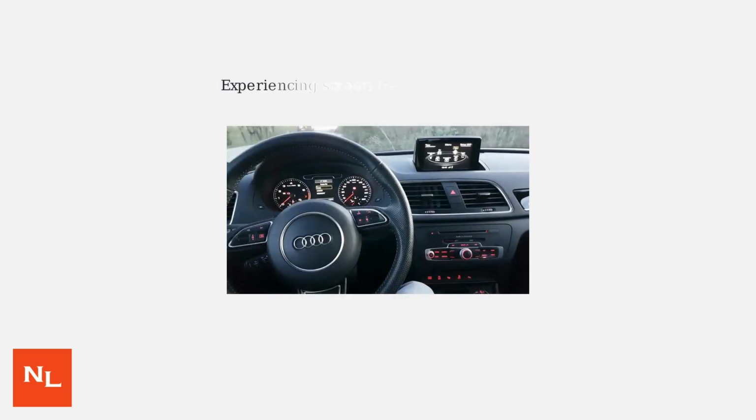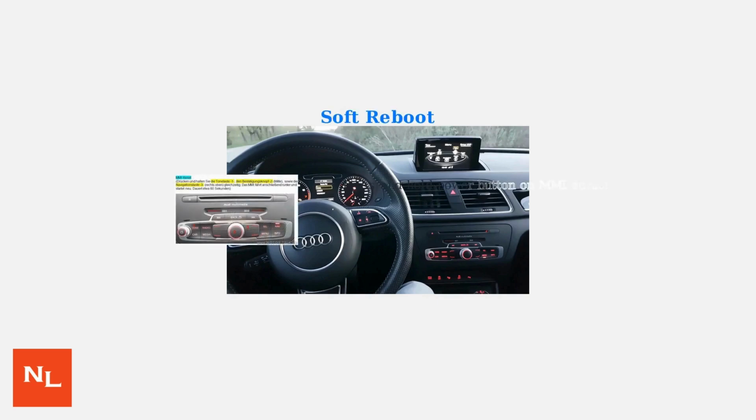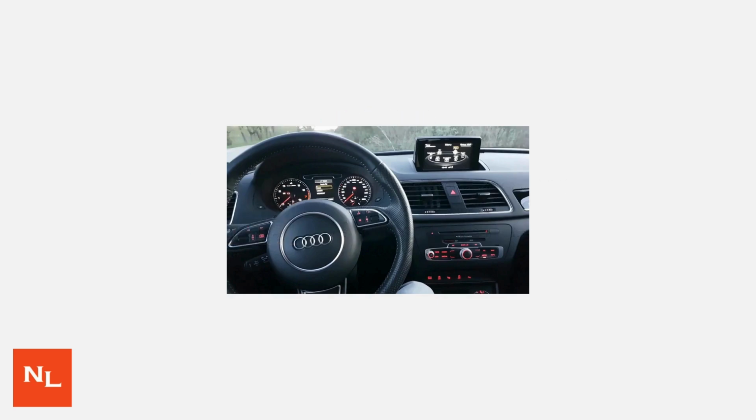Experiencing screen freezes, lag, or unresponsiveness on your Audi Q3's MMI infotainment system? There are three primary methods to reset it. For minor glitches, a soft reboot is often enough. Simply press and hold the power button on the MMI screen for 10 to 15 seconds. The system will restart in about 1 to 2 minutes, clearing temporary memory.